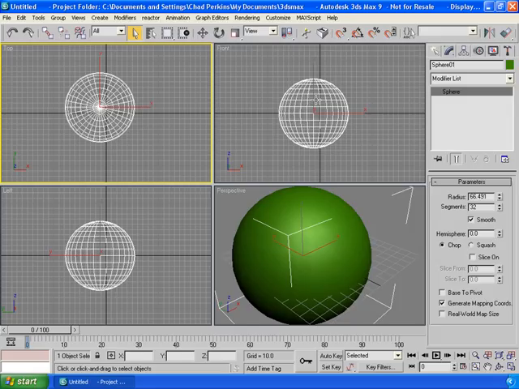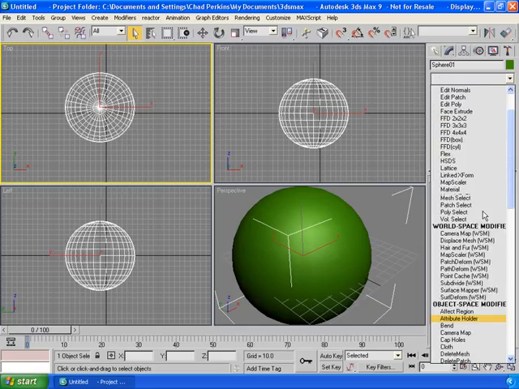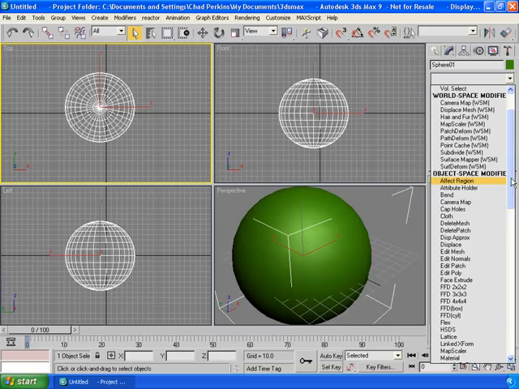Now, this command panel can get a little hairy. Right now, it looks pretty easy. We could see all of our settings here for this sphere if we wanted to adjust it. But I could go down to this modifier list and add a modifier. And basically modifiers are kind of like effects. They're things that change or modify our object in some way.